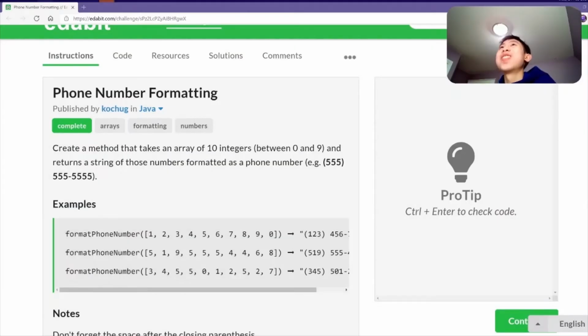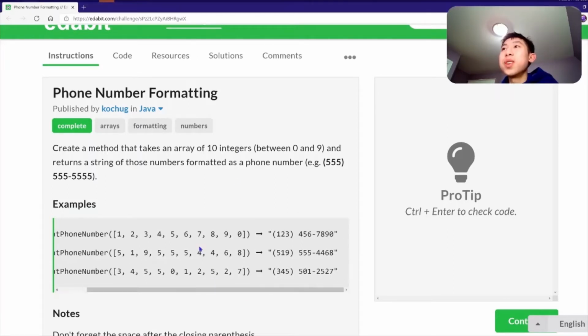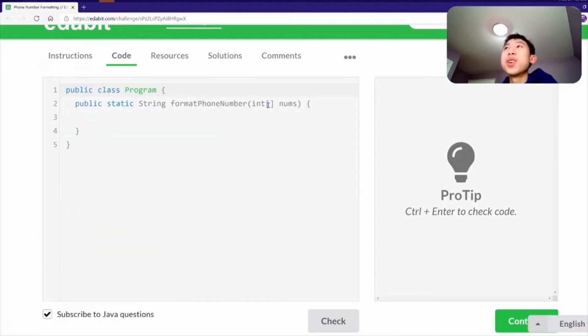So let's say we're solving the phone number formatting question in Edabit. The question reads: create a method that takes an array of 10 integers between 0 and 9 and returns a string of those numbers as a phone number. In the examples, they have an array of numbers, and then it gets formatted as a string as the output. So for the code, we have an array of numbers and we're returning a string.